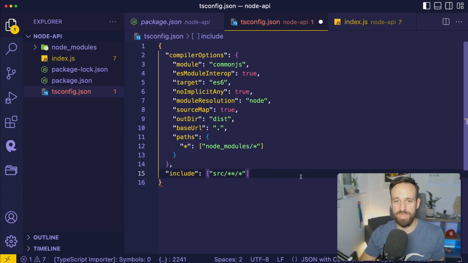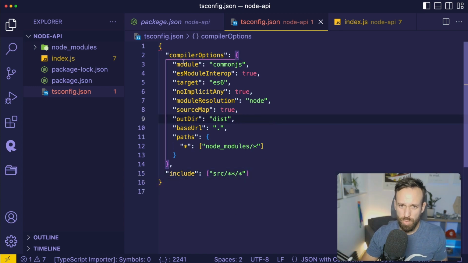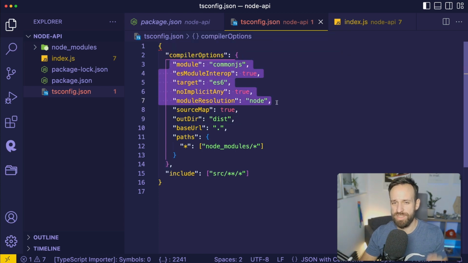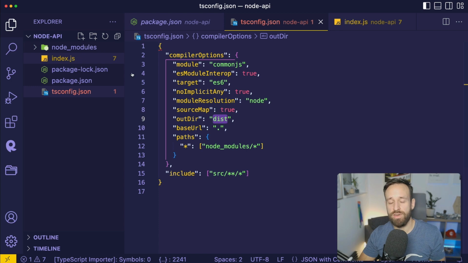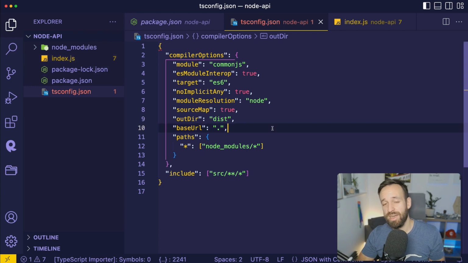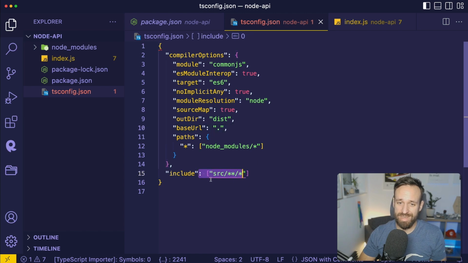You can actually generate this with the CLI as well, but the output isn't really optimal. So we have a bunch of compiler options that you don't really need to worry about. They're just default settings you can find all the time. Most important is the outDir. This is the directory where your transpiled files will be put. So it will look at the TypeScript and then generate JavaScript from there. It includes everything under source.